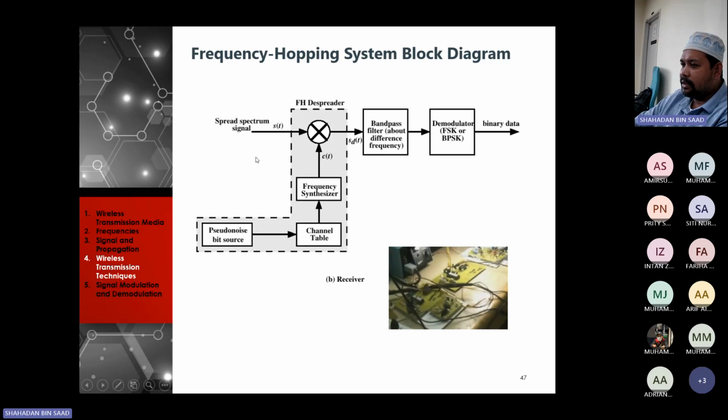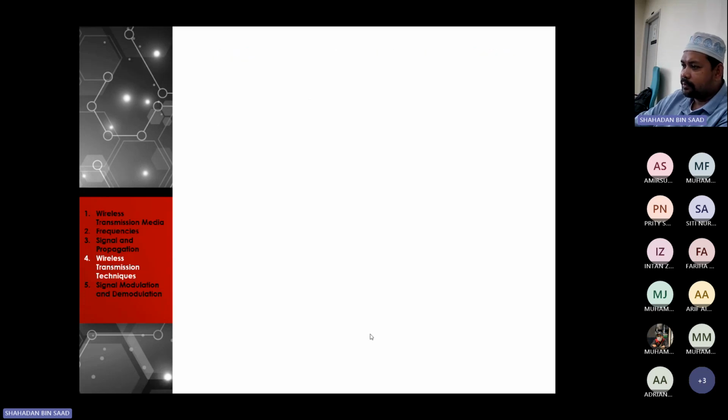Okay, at the receiver, the spread spectrum signal is received at the despreader. It does the pseudorandom bit source, channel table and frequency synthesizer again, and gets back the band pass filter about a different frequency, then the FSK demodulator, and it gets the binary data.